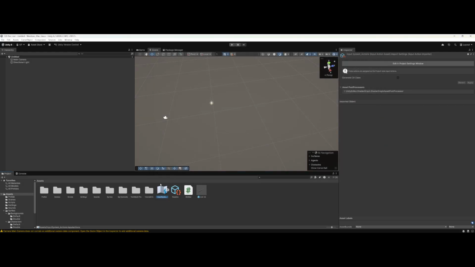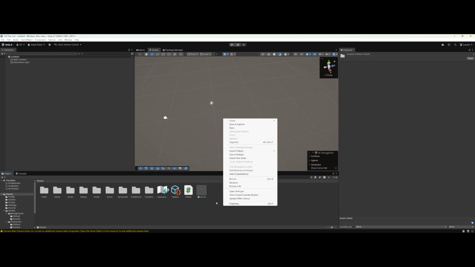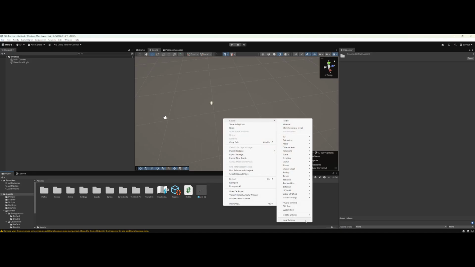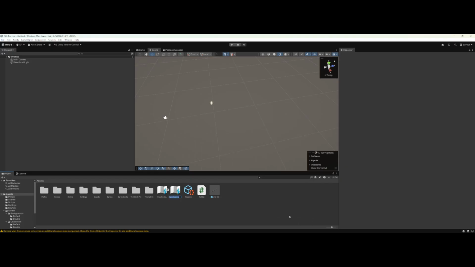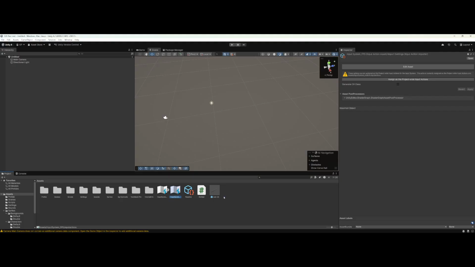So what I'm going to do is close out of this. We're going to right click in our project browser, create, and then all the way at the bottom, not under any folder, there's going to be input actions. We're just going to create one of those. And I will call this one input system underscore FPS for my first person shooter game.